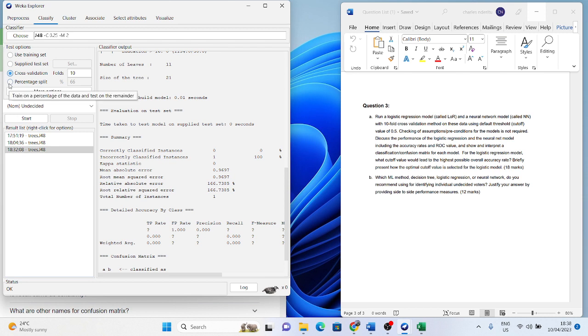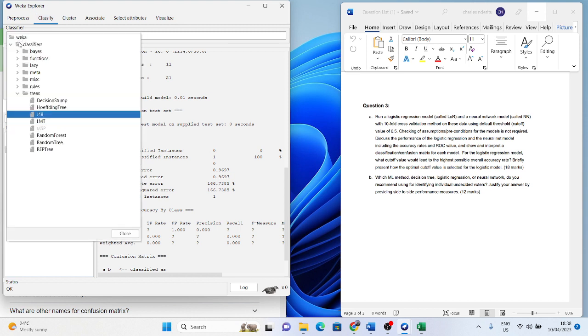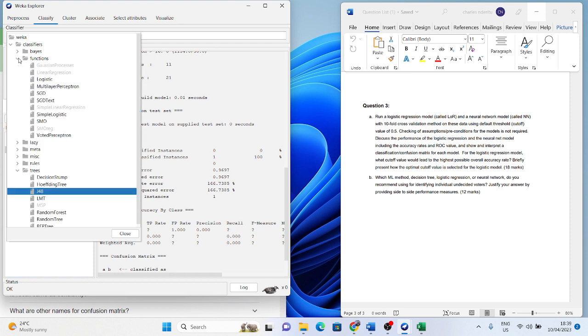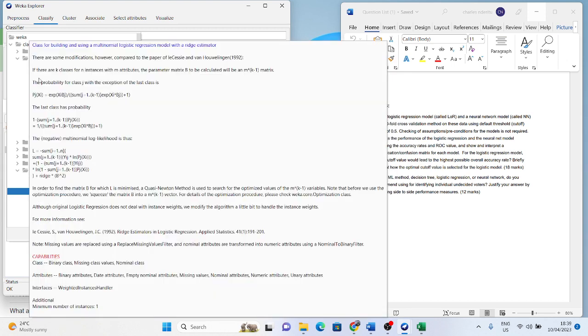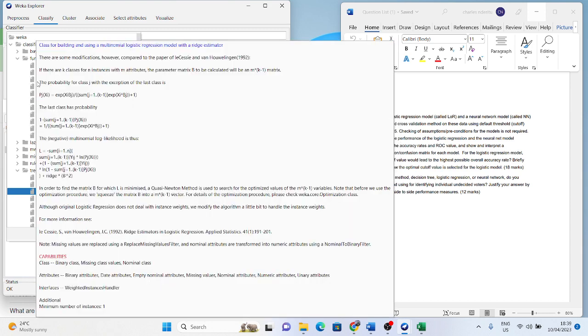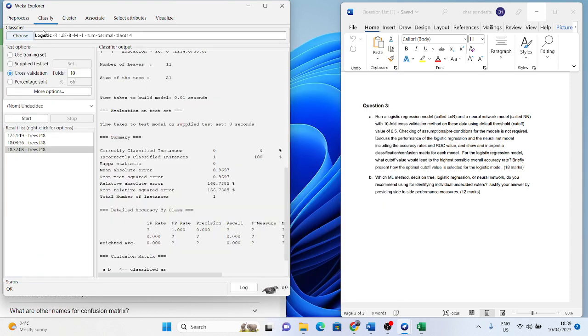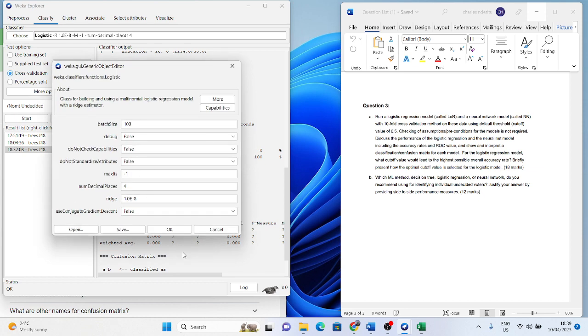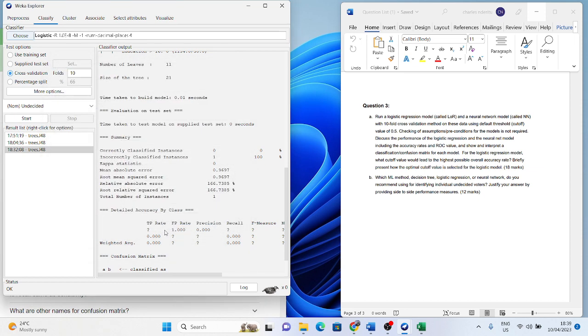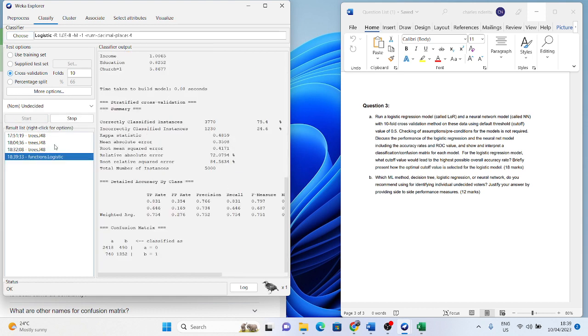Are you together? Yes. So at the class file, we click choose. The logistic is under the functions. So we click here the function, this one, and we choose the logistic. And you can see here the logistic is selected. There are some parameters here, but we choose to use the default. Are we together? Then learn. We click start.